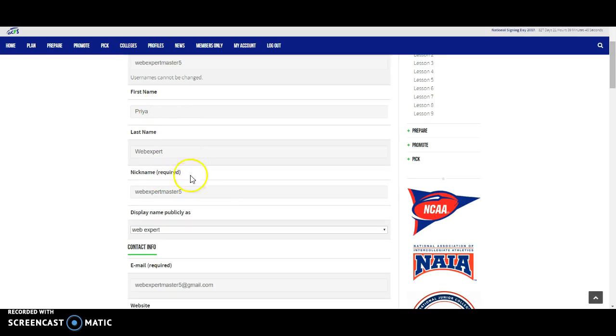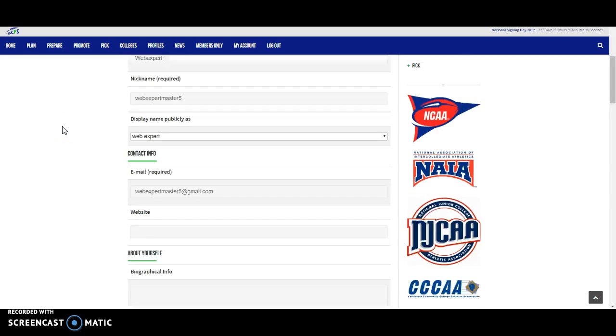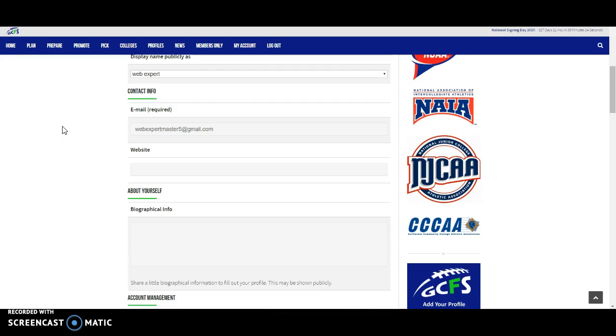First name and last name are obviously important to have in the system. Nickname is basically your username, and that doesn't show up on the profile itself, but that's what you'll use to log in. Contact info, email is important. Again, our monthly newsletter and instructions come out of this system and are delivered to the email that you have in here. So make sure that that's the email you want your newsletter each month to be going to.